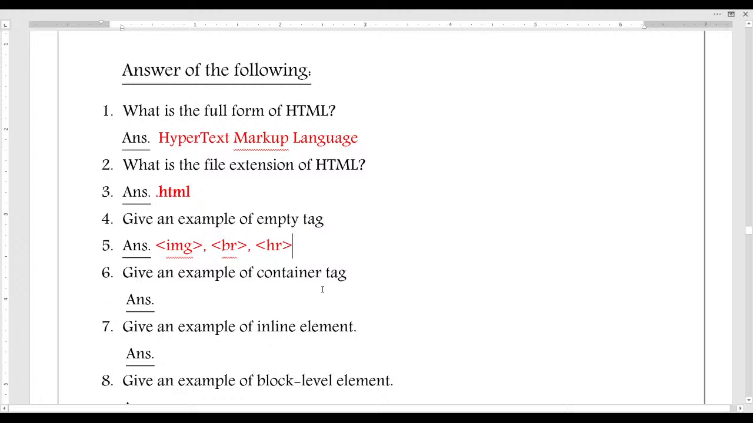Give an example of a container tag. A container tag is the opposite of an empty tag. So you can give anything you want. We have the H1 all the way to H6. And we have the paragraph, of course. And we have the audio. We have the P. We have the audio. We have the video. Any tag that has a closing tag.